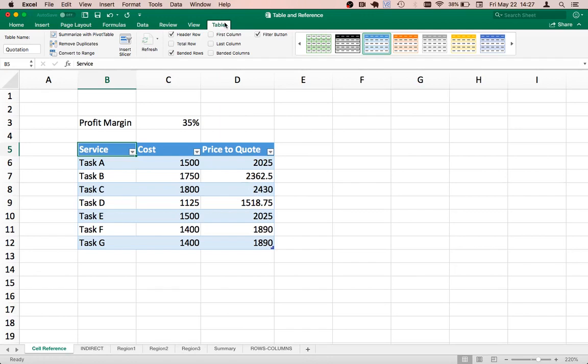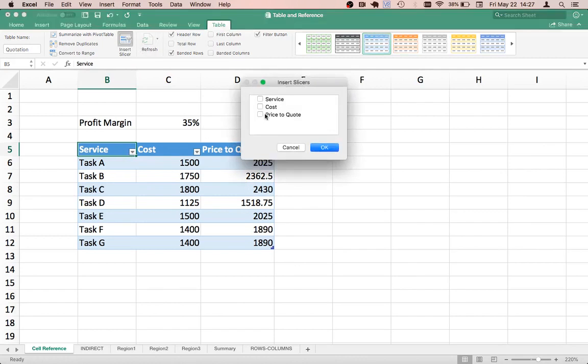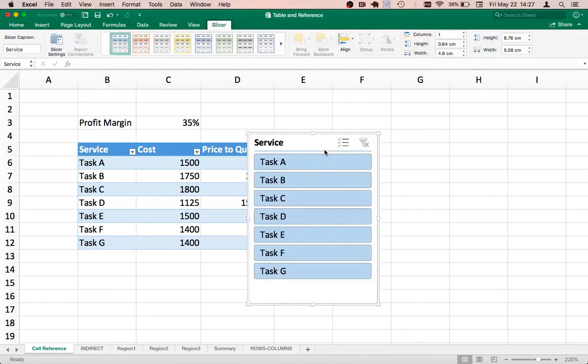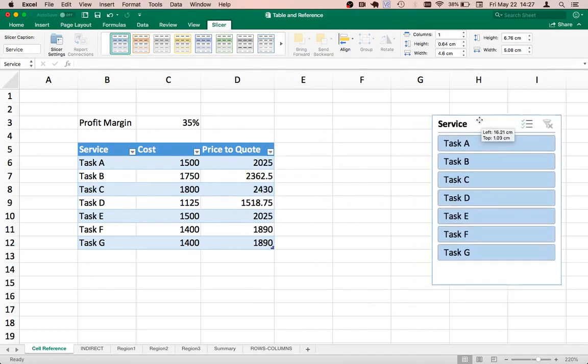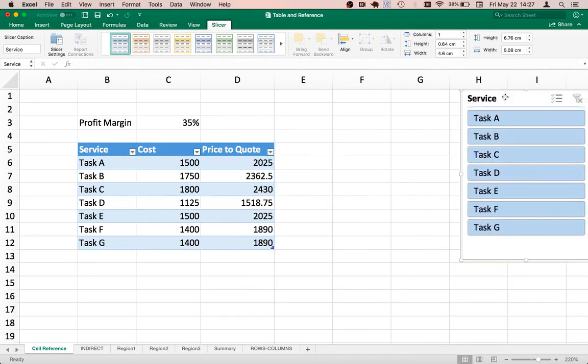One thing that I like a lot is the insert slicer option. Rather than using these filters, you can have a slicer. For this particular thing, I'll select service as a slicer and I'll click OK to that. So this is what we get. We get a very dynamic filter over here. So I can drag it and place it at a corner, right? And then I can select the ones that I need. So here I have an option to multi-select.